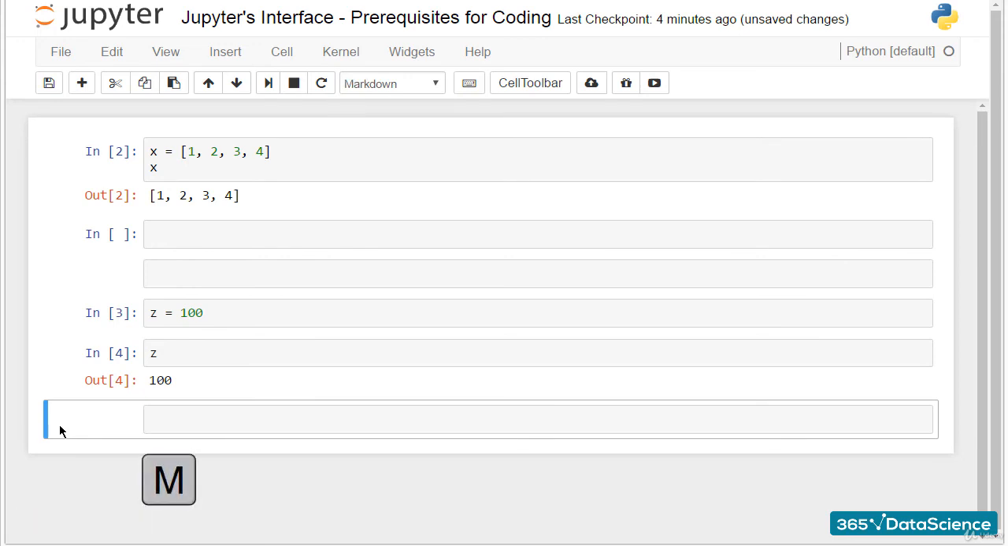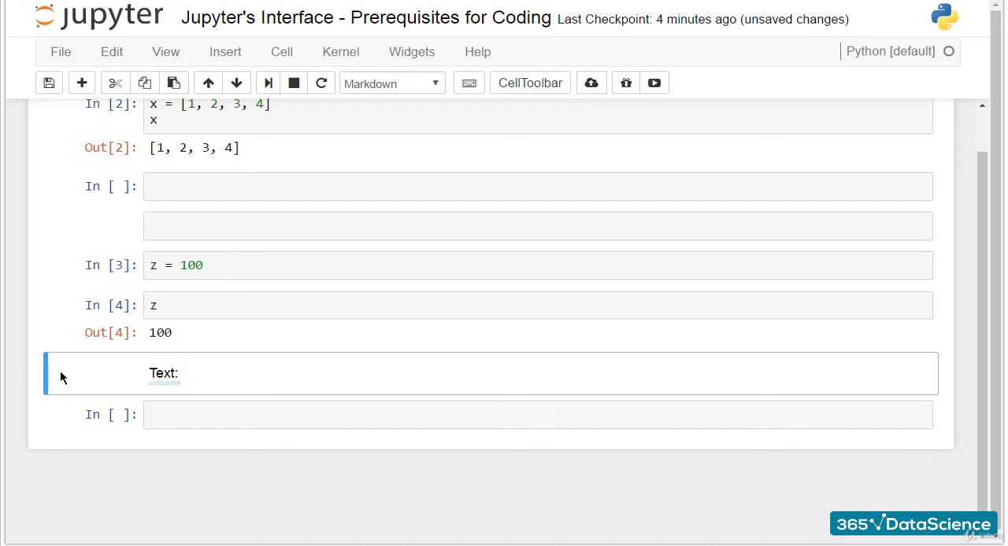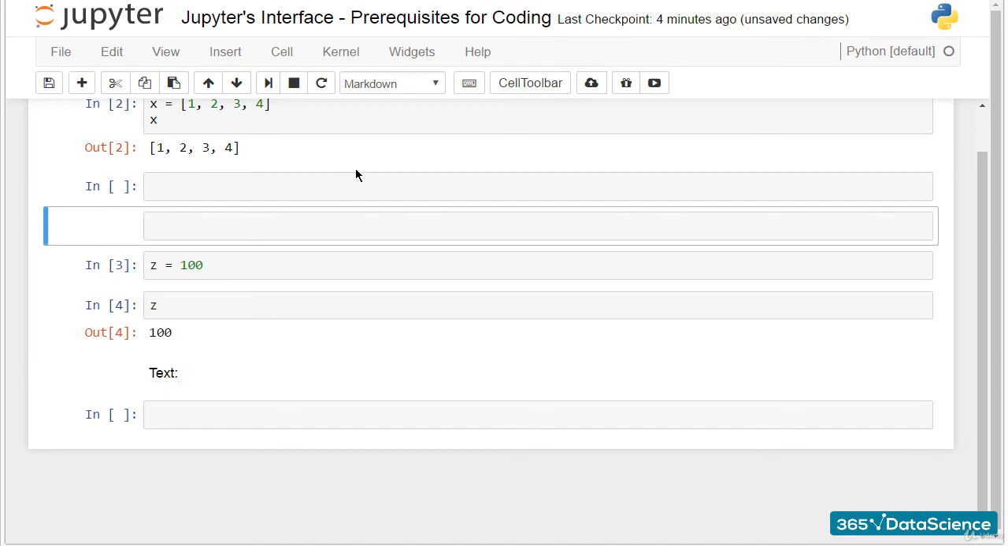Press Enter to access the cell and type some text. When I run this cell, the output will be a simple statement. Now, if you want to turn a Markdown cell back to a code cell, select it and opt for Code from this drop-down menu. Or press the Y key.